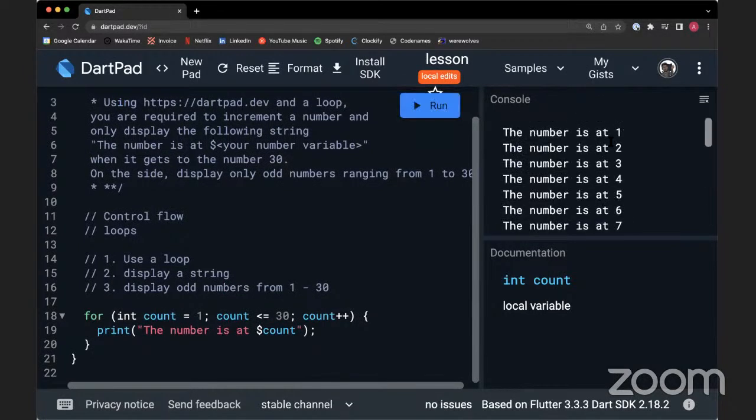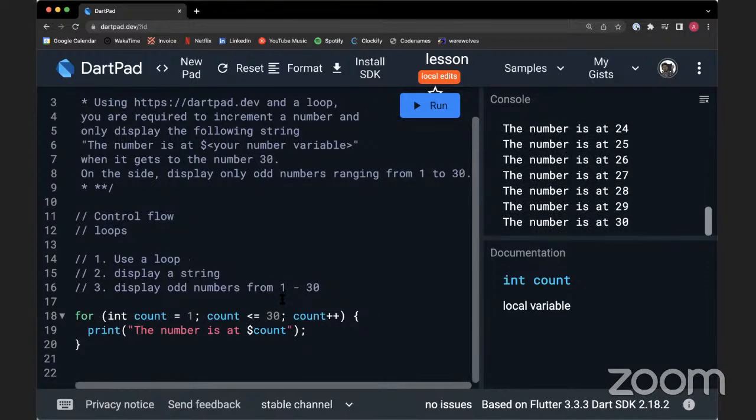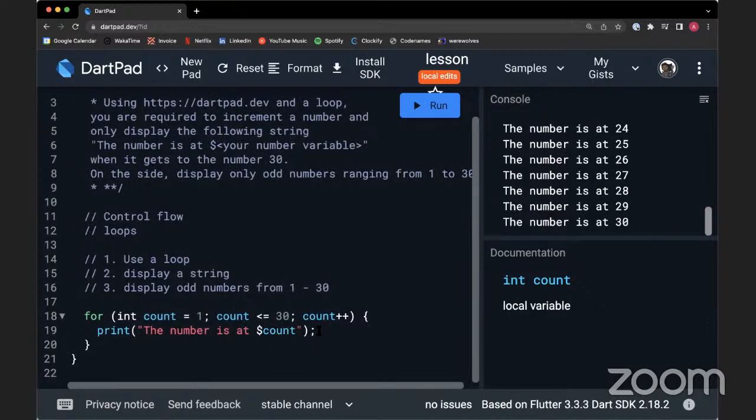It's just going to print numbers from 1 to 30. And this is not what is expected of us. This is not the task. We just want to display the string when our count is 30.